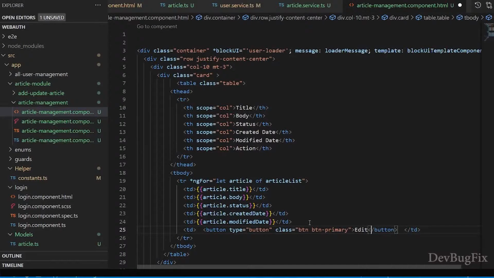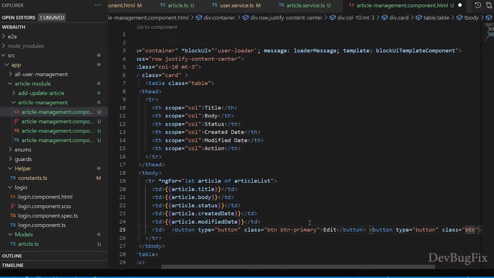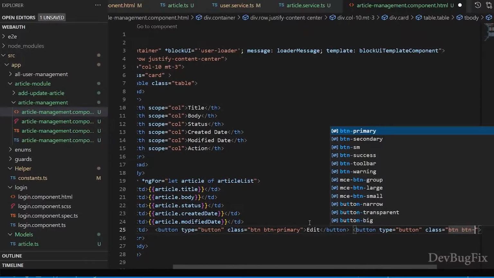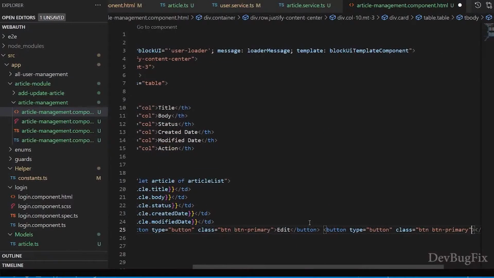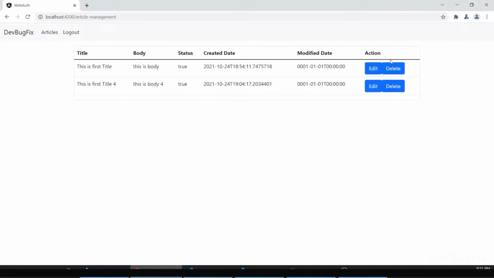Button title is added. Now I will add the second button tag, type button, and button classes btn and btn primary. Now I will add the button title, which is delete. Save the changes and go to browser. You can see two buttons on the UI, edit and delete.